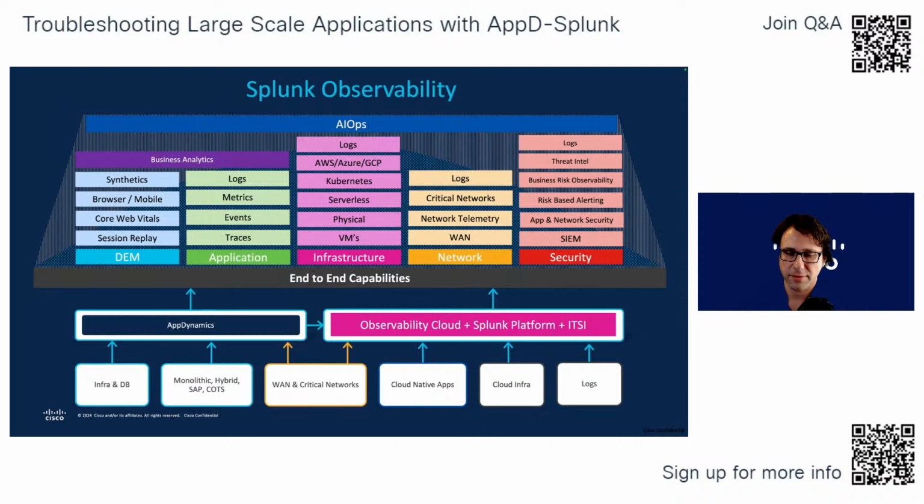Now you have your traditional things being covered under AppDynamics, your infra, database, your more monolithic apps or hybrid apps that have been more modernized, but still in the traditional sense. And then you have SAP and things of that nature, all getting pumped into AppDynamics. And then you have Observability Cloud, which is going to be more focused on the cloud native apps or more modern cloud infra.